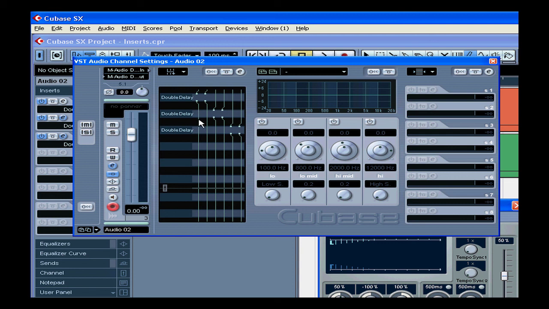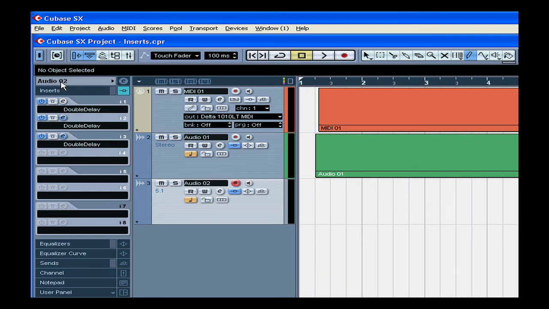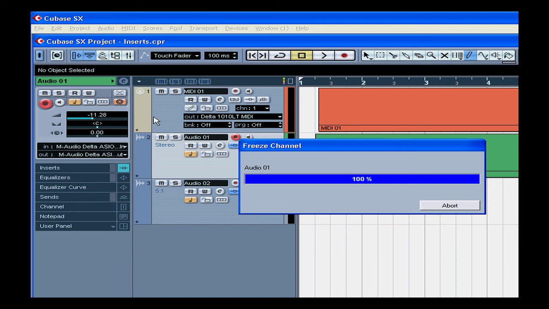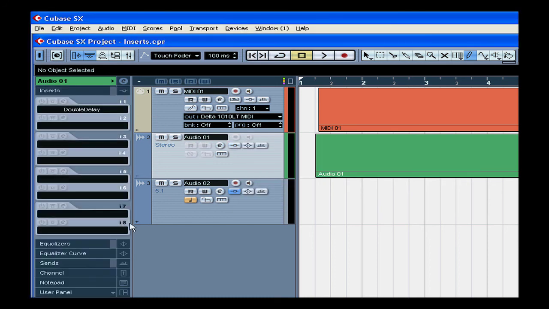If you have the same effect on multiple channels, in order to save your CPU power, you may want to route the signal from these channels to the group or effects channel and use only one instance of the plugin. Another way to save CPU power is to apply the freeze function. Post-fader inserts will not be frozen.